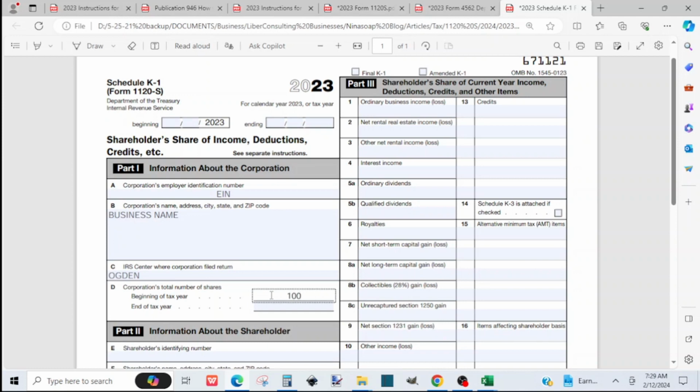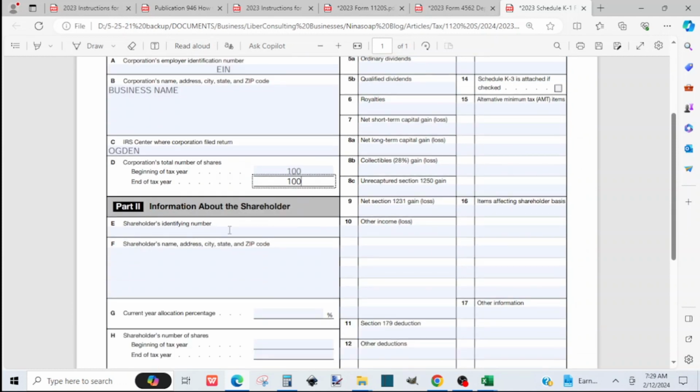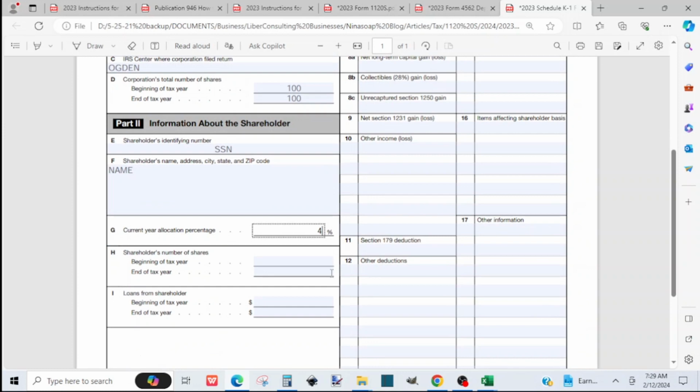So what I like to do is just put 100, because it's pretty much 100%. And for the shareholder, you'll put the shareholder's SSN and the shareholder name, and the current year allocation for that shareholder. This one we are going to put 4%, and shareholder number of shares. So 4% of 100 is 4, at the beginning of the year and at the end of the year.